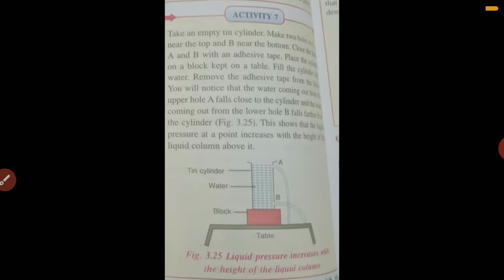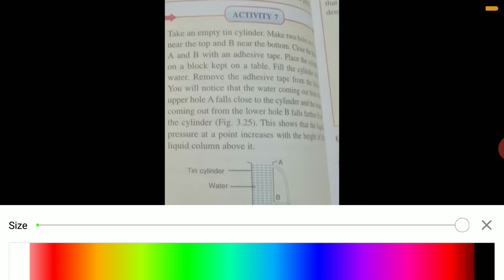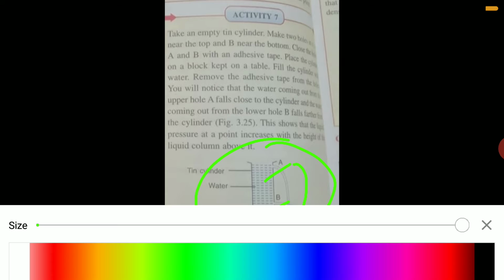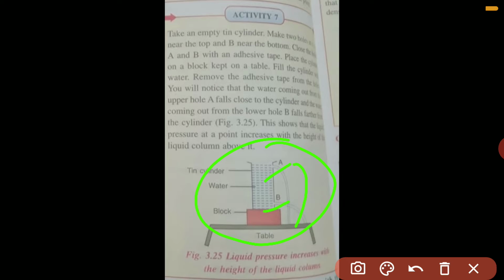The second one, the experiment. Suppose you take a container, and it has two holes, A and B. A is at the top and B is at the bottom. You can see in the figure, from A the water is not coming out with great pressure because it's just sliding down here. But if you see B, it is going a little bit farther. That means it is coming out with more pressure.